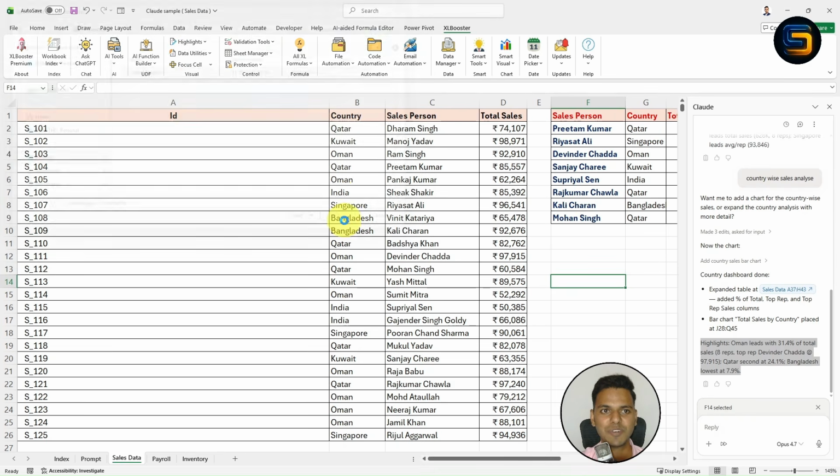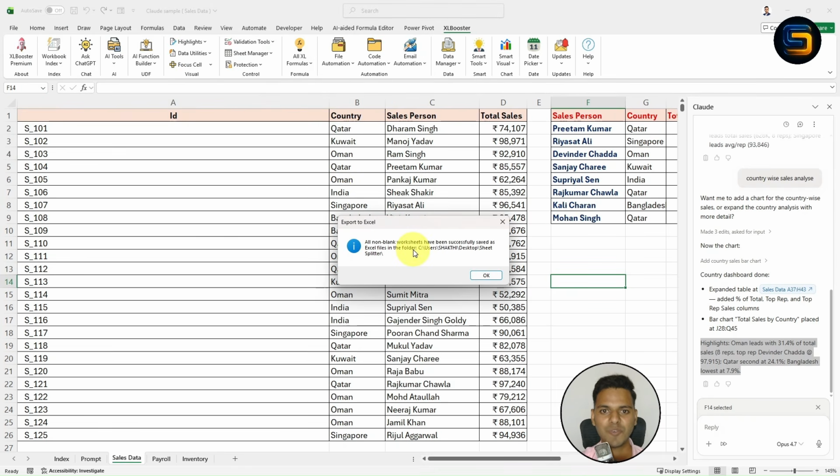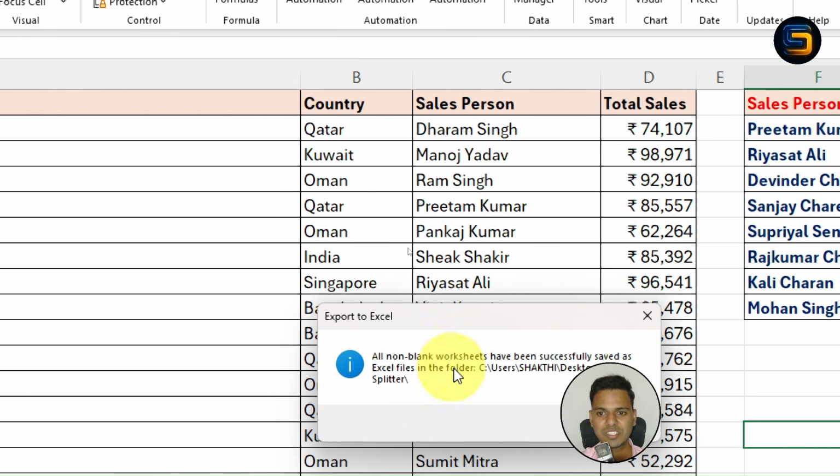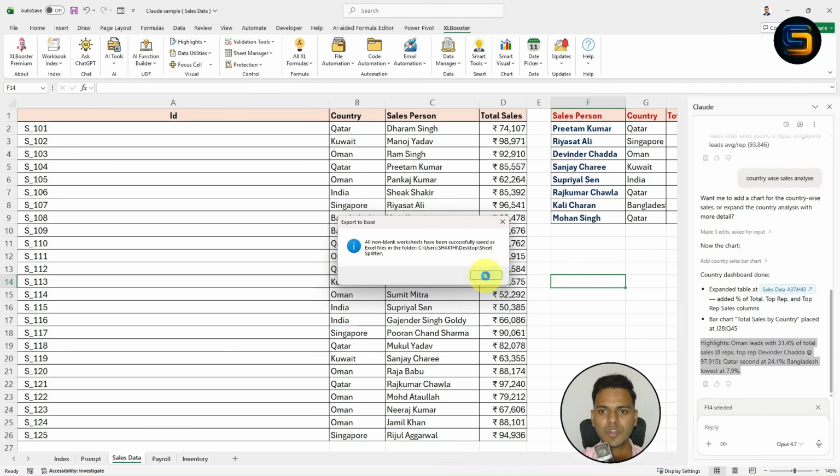Now just wait for a few seconds. It started. Let me show you guys. Wow, amazing. Look here guys. All non-blank worksheet has been successfully saved as Excel files in the folder. So it has saved in the sheet splitter folder. Let me click on OK.